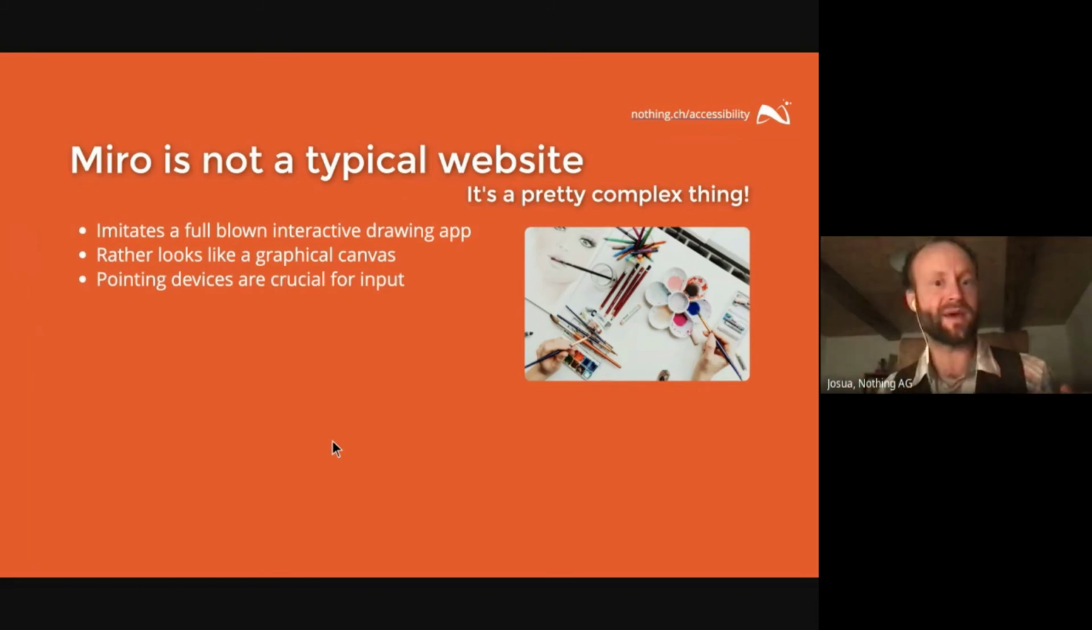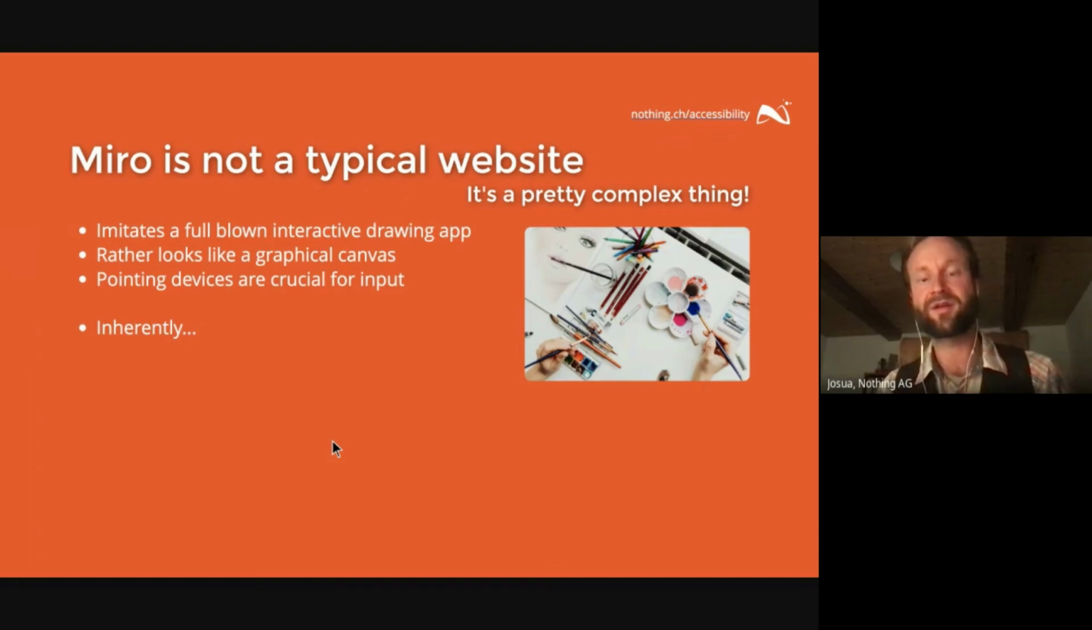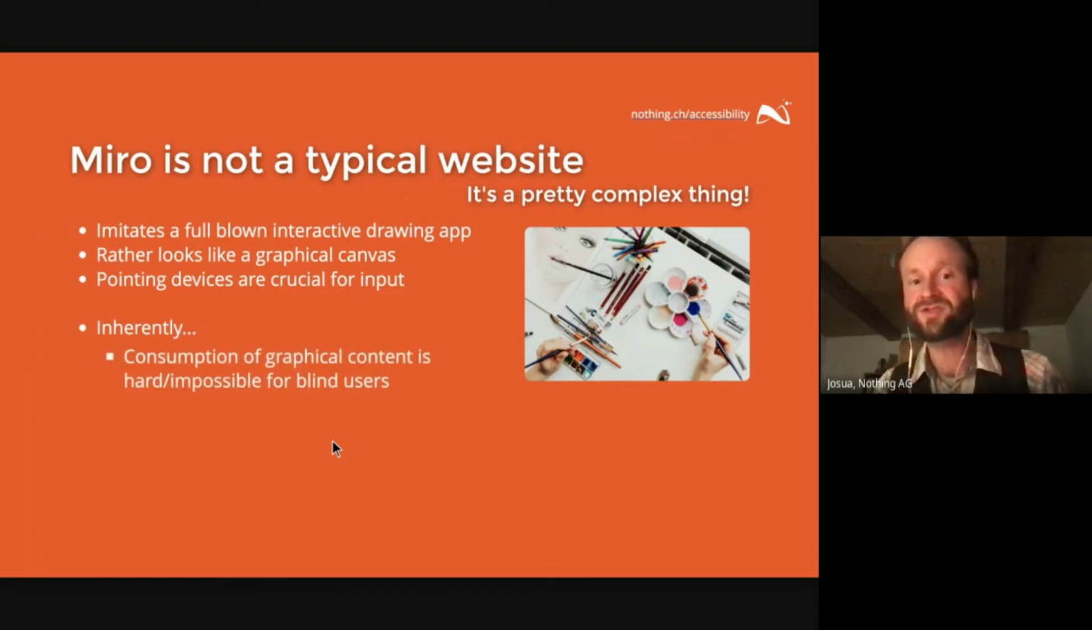And as you can imagine, for drawing things, a pointing device is pretty crucial for input. But I want to challenge this question. Is it really crucial to have a pointing device to create, to move, to edit elements on a graphical canvas? But inherently, you would think, because of Miro being an interactive drawing app, the consumption of graphical content is hard, if not impossible, for blind users. This is pretty true.